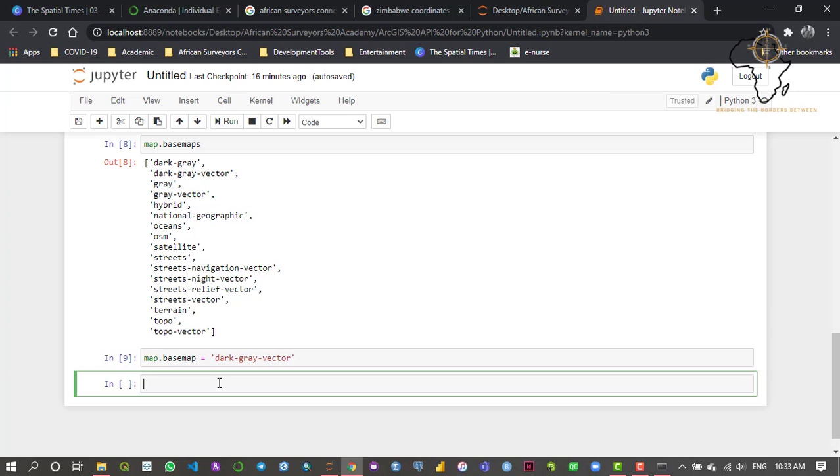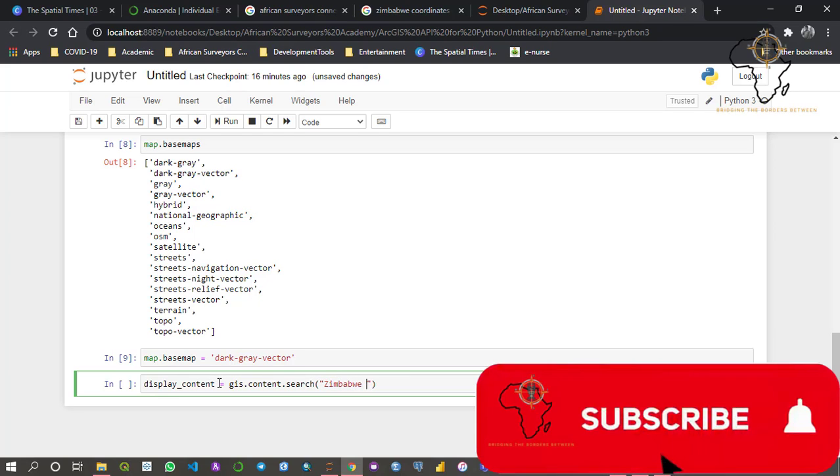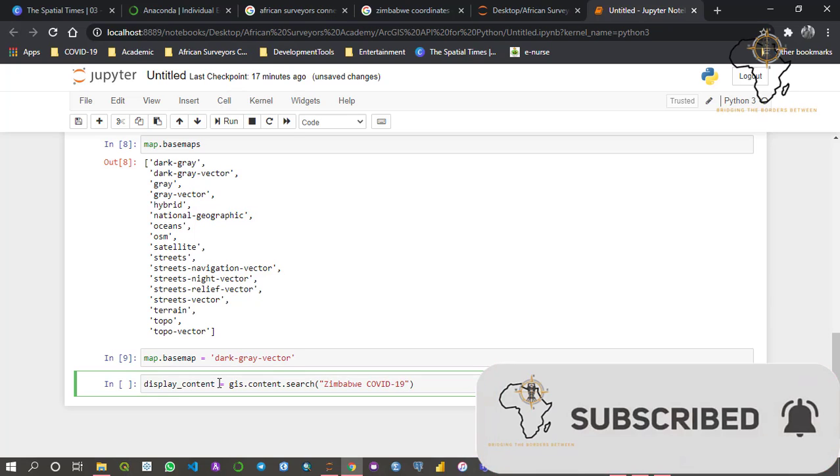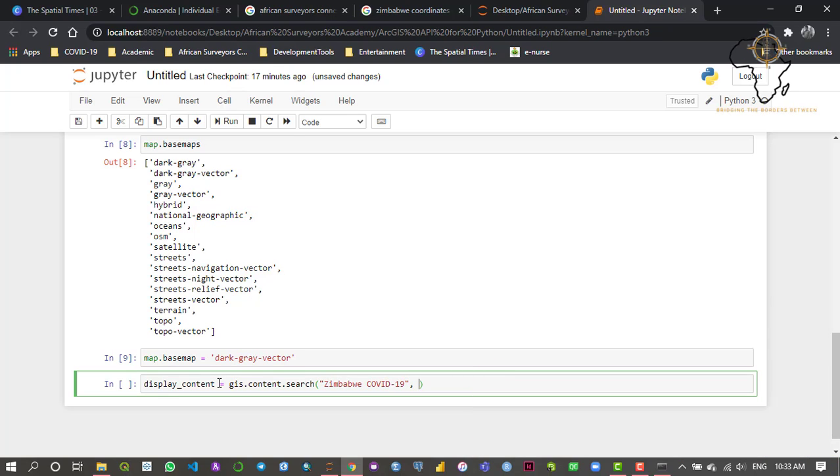So I'm just going to declare a variable which we're just going to call display content, and it is equal to the GIS library. So I'm looking for content, and then what do I want to do with this content? I want to search. What do I want to search for? I want to search for Zimbabwe, anything to do with Zimbabwe COVID-19. And which item types am I looking for?